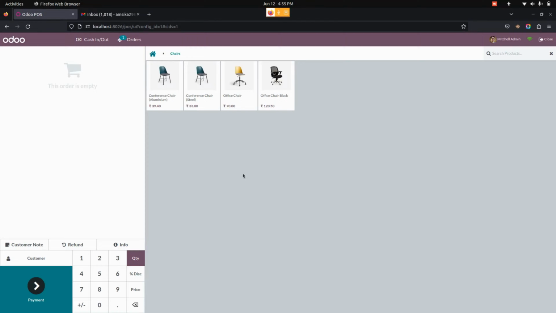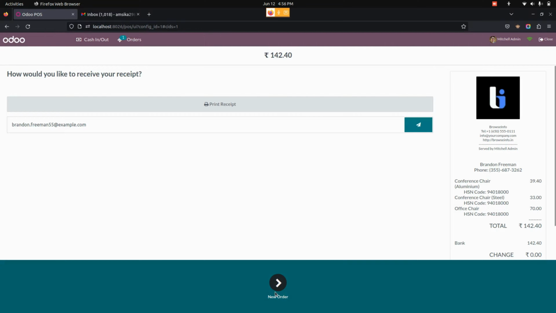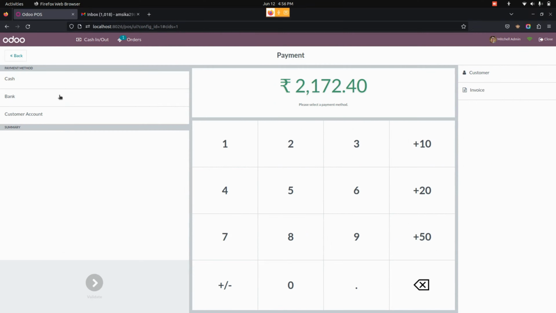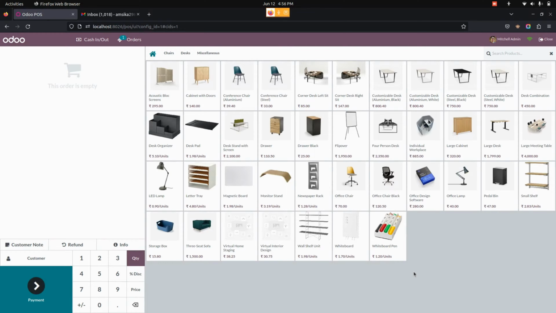With the automatic email feature, the manager can receive a comprehensive daily report of point of sale sales, including all the relevant details as soon as the session is closed. So before that we can place an order. So let's place one order with the payment of bank. Now let's place another order with the payment of cash. Now I have placed two orders.